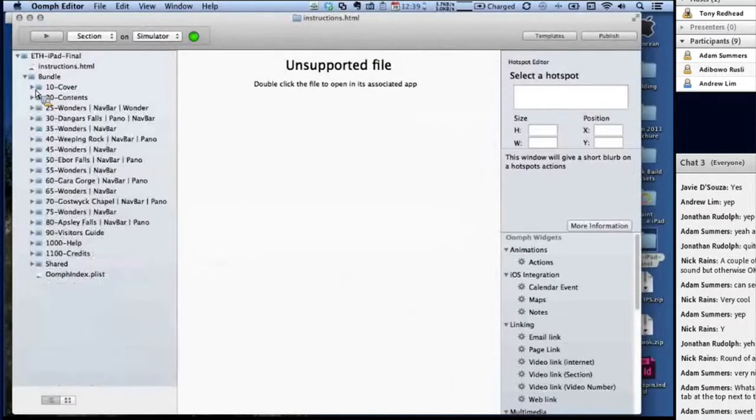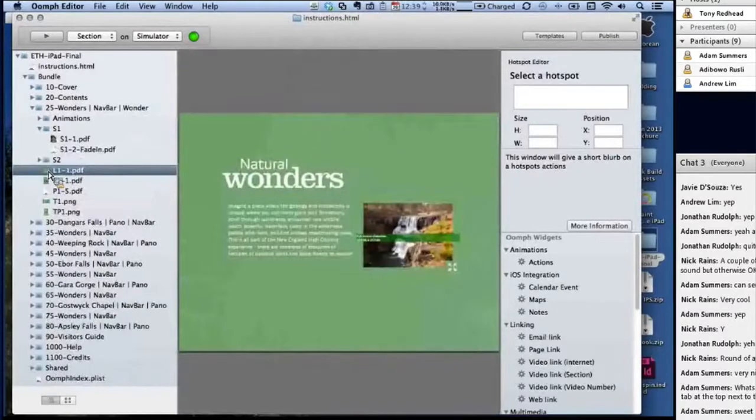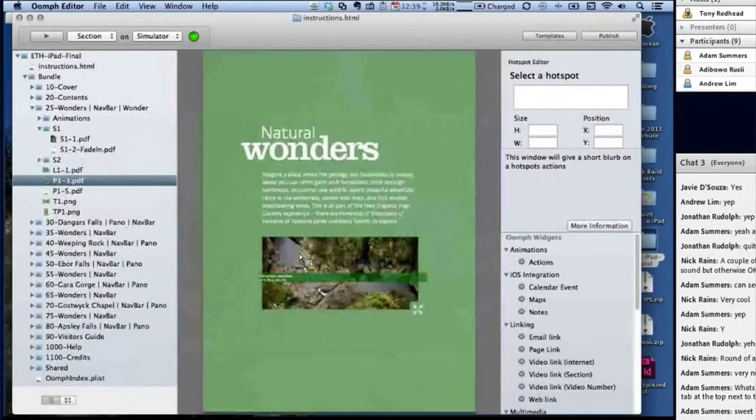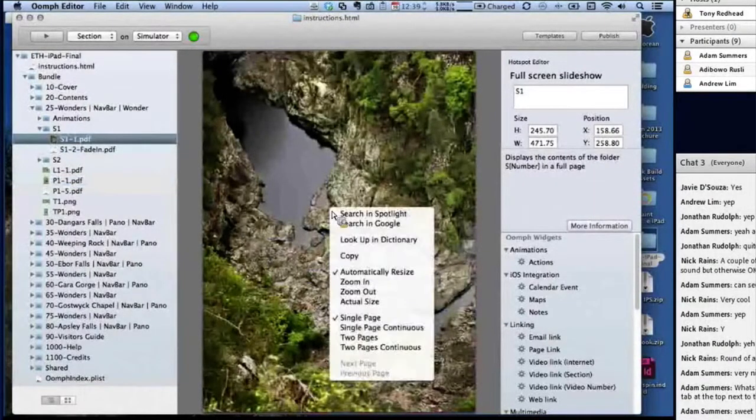One of the other things I can look at is things like page swaps or in-page slideshows. So for instance, if I come into my Wonders navbar, when I open this page I can see in here a hotspot. This is a hotspot that's part of that page, and same on P1, there's one here as well. If I click on it, it'll highlight it, and you can see here in the hotspot editor that it's pointing to S1, which is the S1 slideshow. If I open the S1, we can see the image that's inside it.